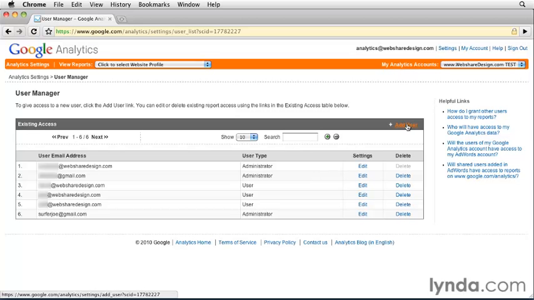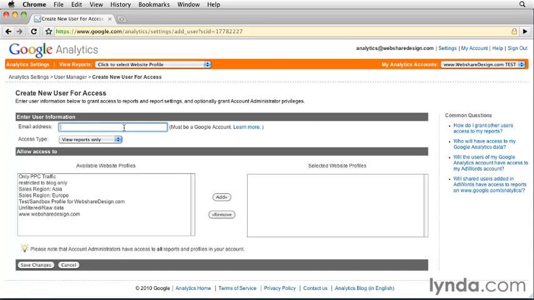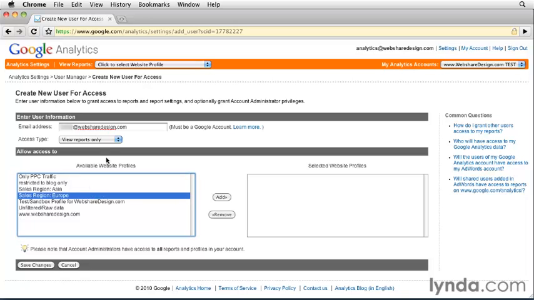We also have the option of adding a new user entirely. In this case, we simply click on Add User, and we put in the email address of the Google account. Now remember, this has to be a Google account, but it doesn't necessarily have to be a Gmail account. In our case, we'll add my own email, Corey. The next option is we have to figure out the access type. We can either view the reports only, in which case we would select which particular profiles we have access to, or the second option is to become an account administrator.